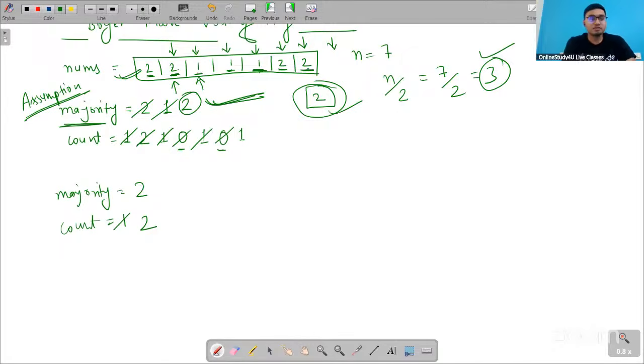No, it's not matching. We will decrease the count. Move ahead. 1. Is it matching with our majority element? No, we will decrease the count. Again 1. Is it matching with our majority element? No. So we will decrease the count, but count is 0. So instead of decreasing, we will update the majority with the current value, that is 1. And we will set the count is 1.